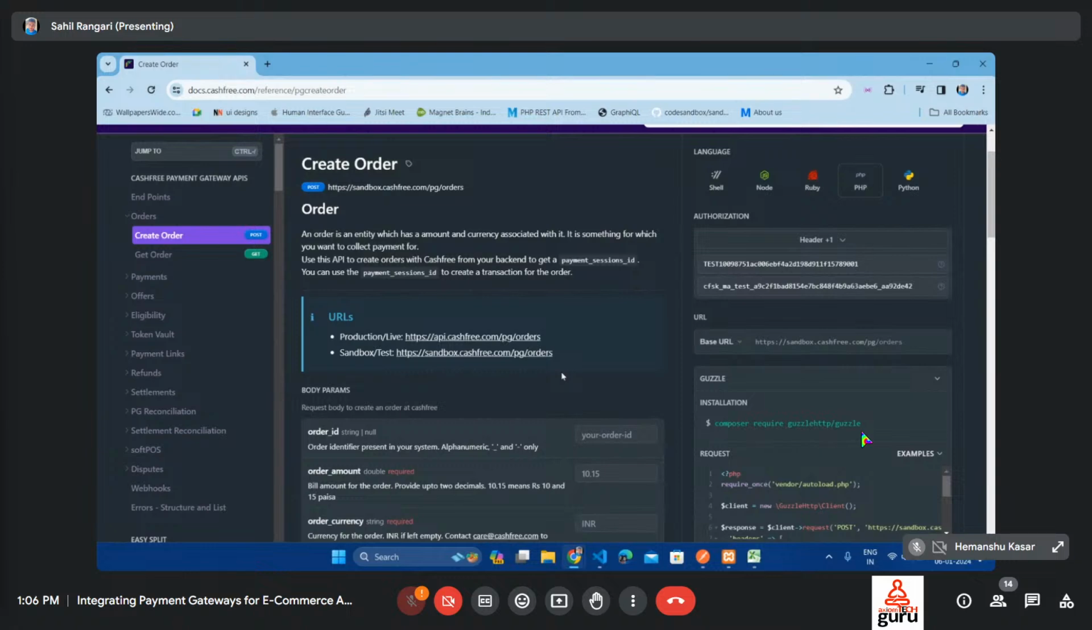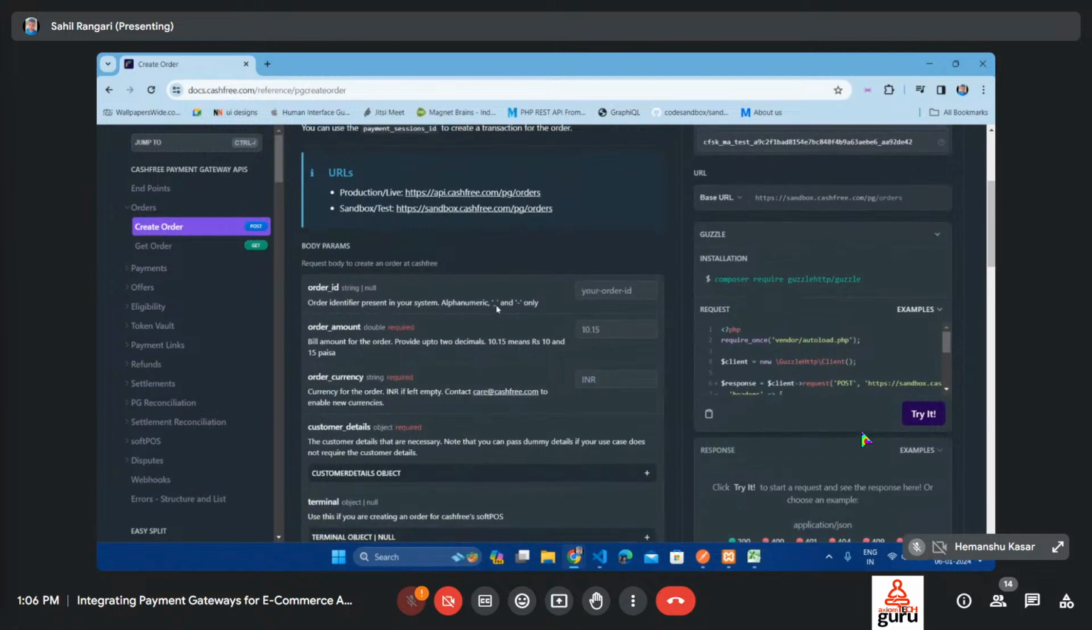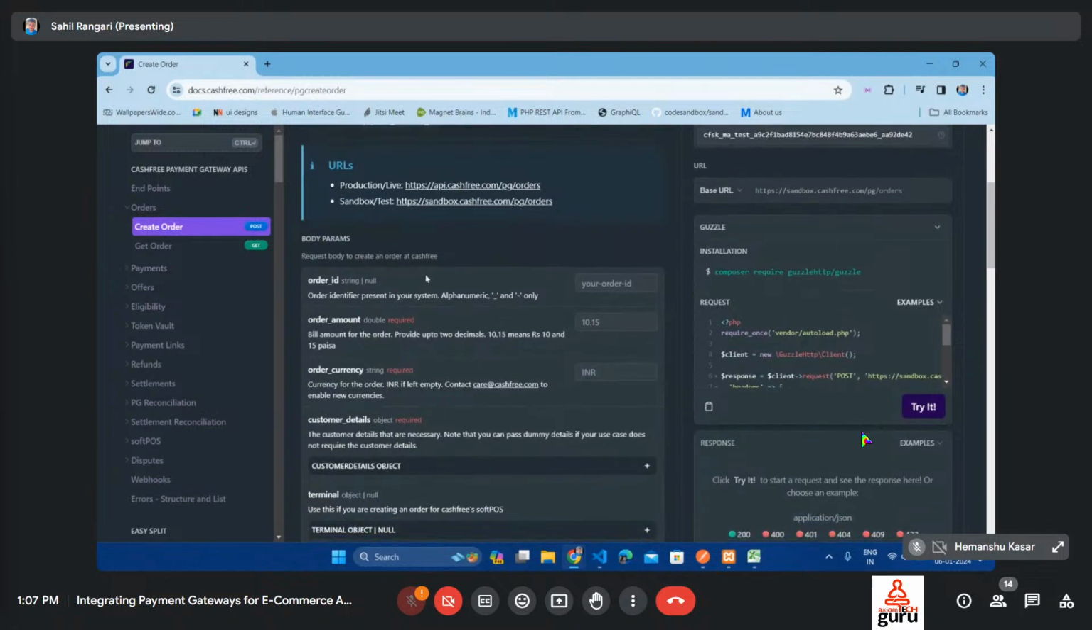This is the URL, and after that you can see the params of the body, which we want to request to the test API. So first, we have to fill in the details here, like order ID. It's the order identifier present in your system. In that format we can create variables, and in that we can use underscore and hyphen only.